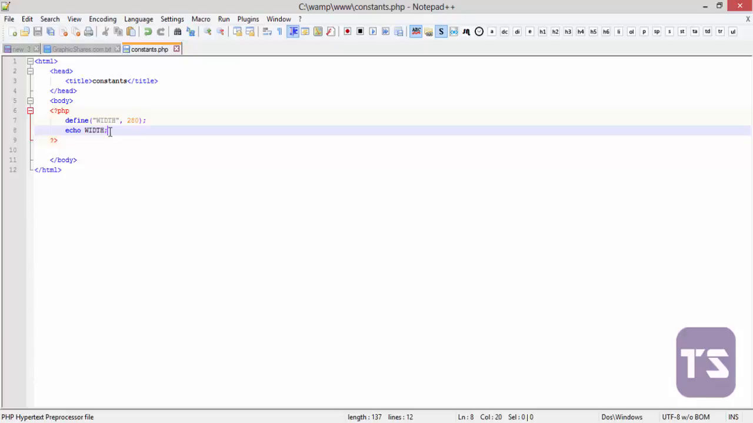So in our next video we're going to be talking about logical statements, the if else, and then we'll talk about loops, and we'll see how we can apply some of this in our everyday PHP programming.